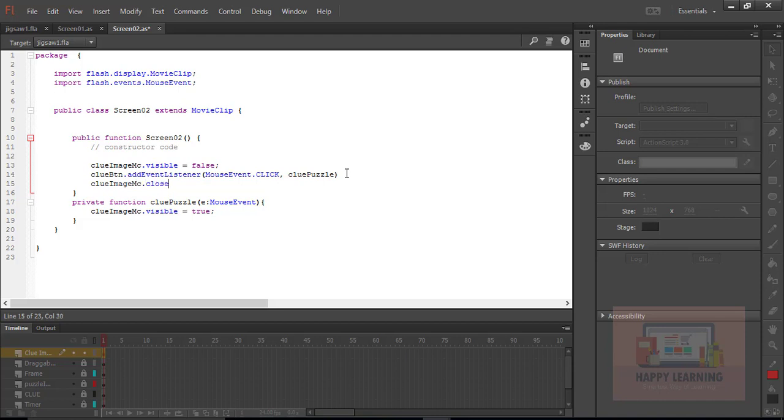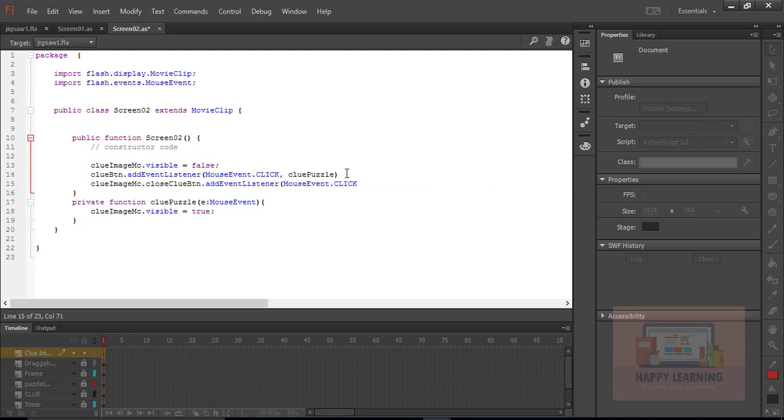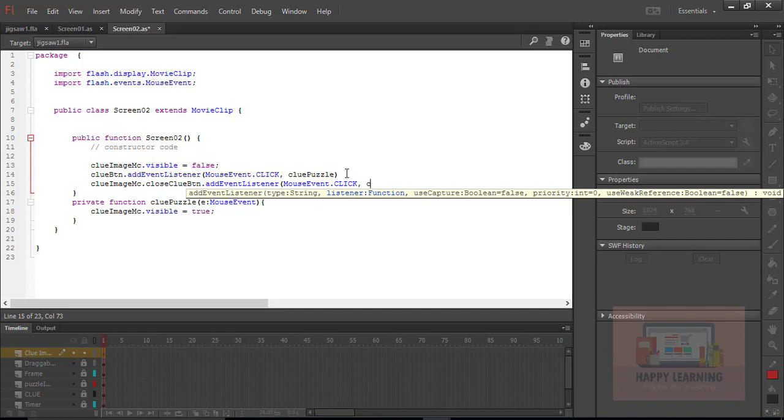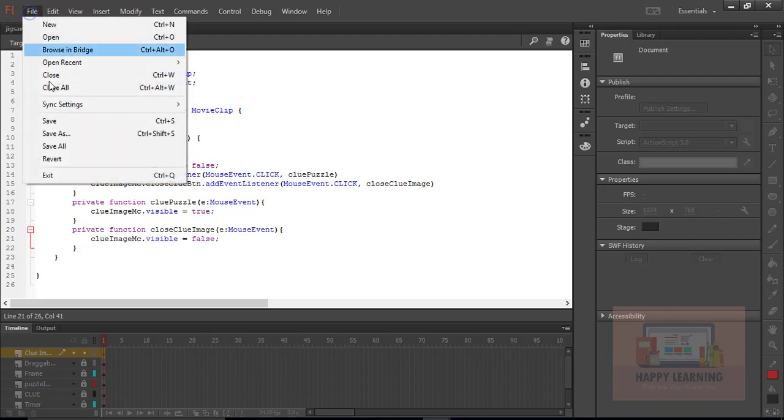Clue image MC dot close clue BTN dot add event listener, and click event as well. Now we need to assign another function to this. Let us define the function name as close clue image. And we need to define a private function for this event listener, close clue image. Private function, and the function name is close clue image. Inside this function, we just need to hide the image. Clue image MC dot visible equal to false. Save and test it now.